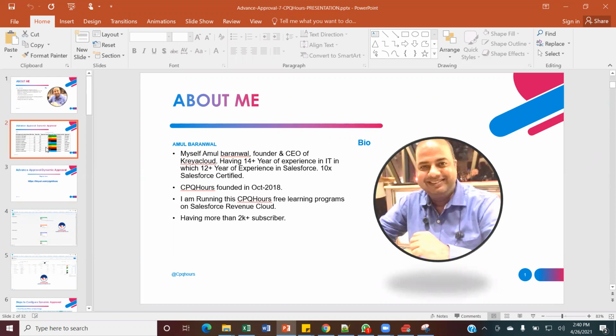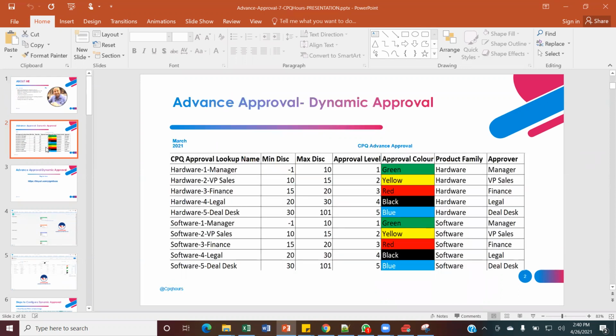Today, I'm going to discuss how you can configure a dynamic approval. We'll do one good exercise on how you can enable that dynamic approval in Salesforce. If you see my screen, in this particular use case or exercise, I'm going to discuss how you can configure this advanced approval and dynamic approval in Salesforce.